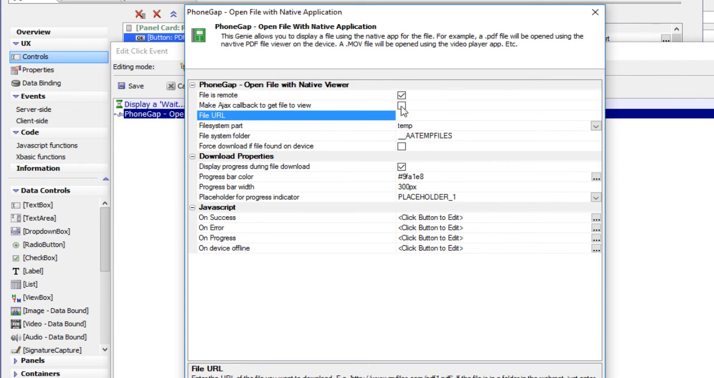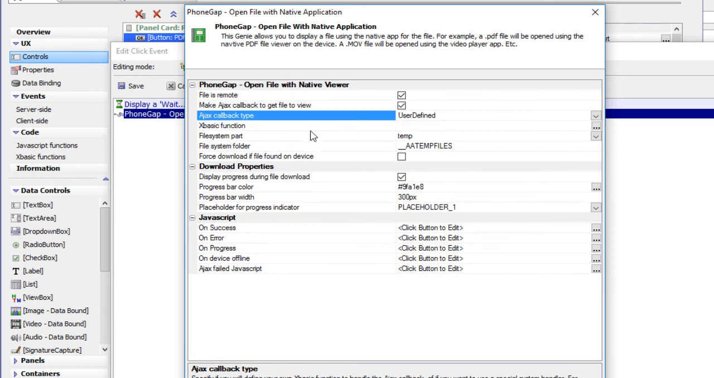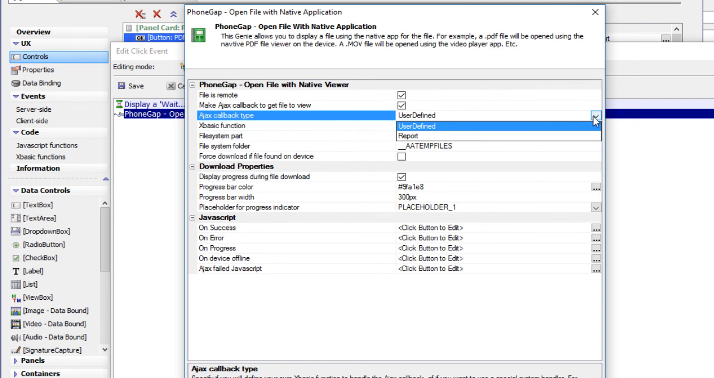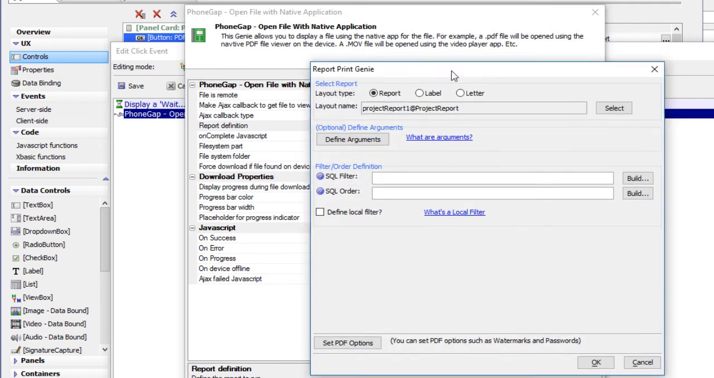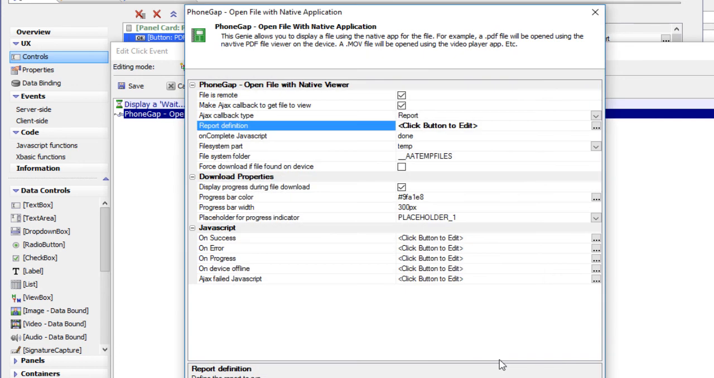But in this case, we'd like to basically make the AJAX callback, and then the type of AJAX callback can either be a user-defined callback, in which case you'll specify any XBasic function that you want to actually generate the file that you would like to download, or you can use a predefined type of AJAX callback called a report callback. So there we've chosen report, and then when we tap on the smart field here, we get the definition of the report. So you can see here we've chosen project report number 1, which is a report that is built against the Northwind customer table.